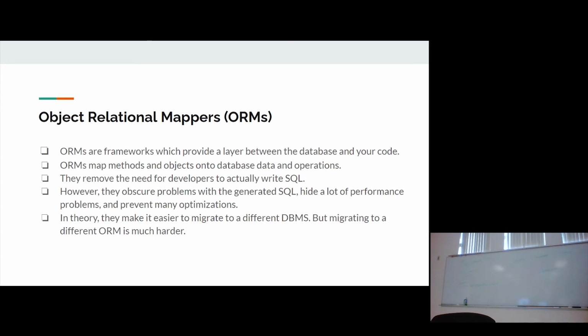Problem is they remove you from actually writing the SQL. Because you're not writing the SQL, you don't know what SQL it's actually writing and running, and that turns out to be a problem. Because there's a lot of things you can do if you have actual access to the queries that it's running.